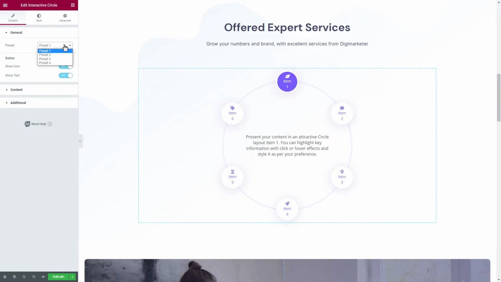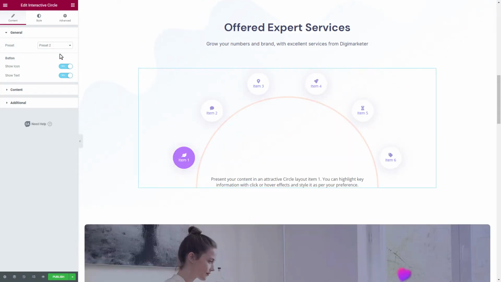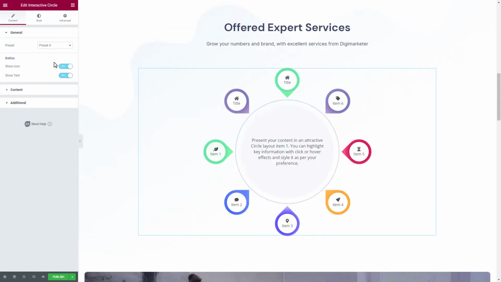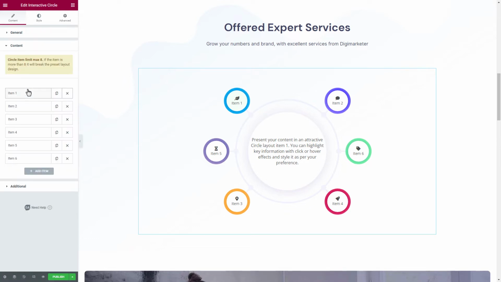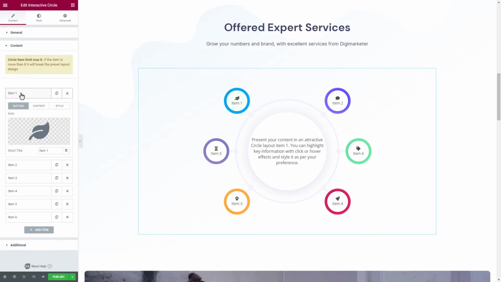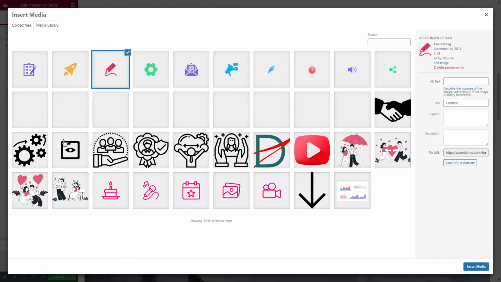From the general tab, we need to choose any preset layout we want. Do you see how diverse these layouts are? We can toggle the show icons and show text options as we need. We can even change the tab names as well. To change the icon, we will just click the upload SVG and choose the suitable one.